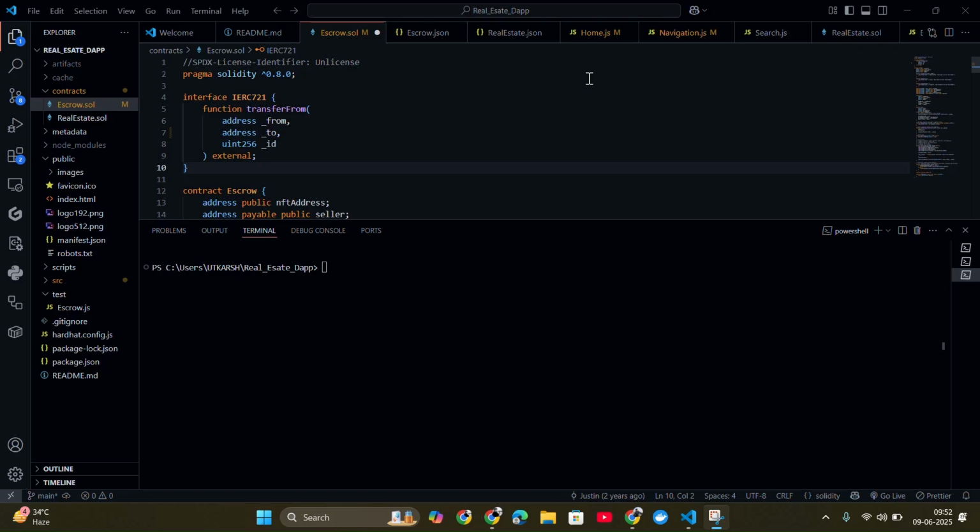I am Utkarsh Srivastava, and in this section, I'll show you the demo of our real estate decentralized application. In this video, I'll be showing how the project works, running it on VS Code, and walking you through its main features. This decentralized application is built on Ethereum and is designed to make real estate transactions more transparent, secure, and decentralized using smart contracts.